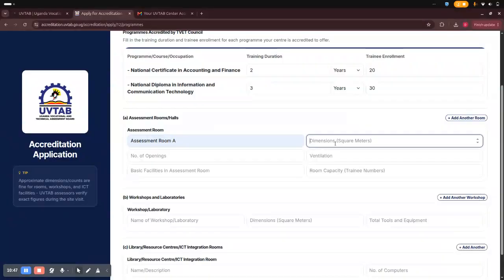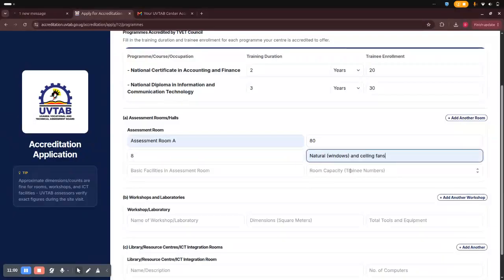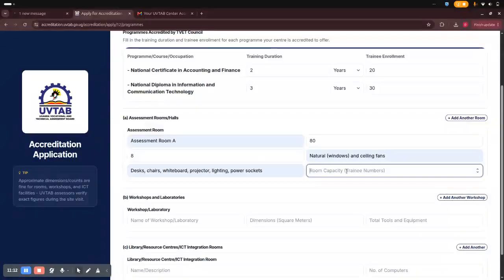You enter the dimensions in square meters. Let's say this is 80. How many openings are there, the windows, the doors? Let's say there are 8. The ventilation, you enter a brief description of the ventilation in this particular assessment room. The basic facilities in this assessment room, you enter all the facilities from the desks, the chairs, whiteboards, and so forth. And the capacity of this room, let's say this capacity is for 70 candidates.